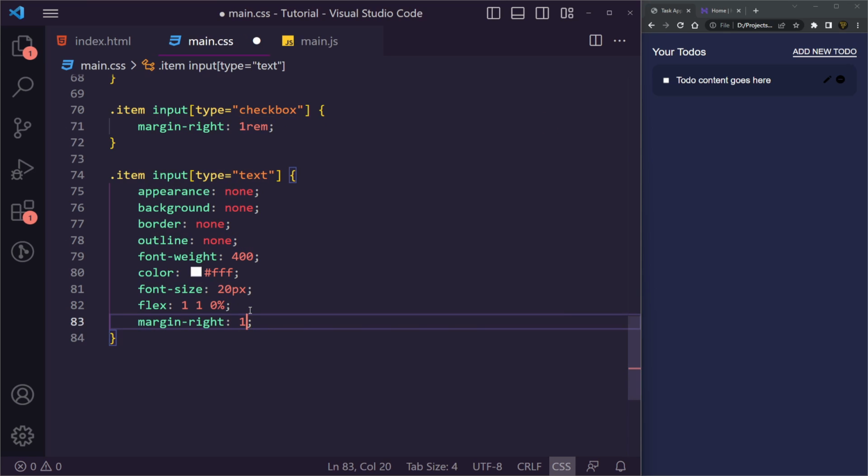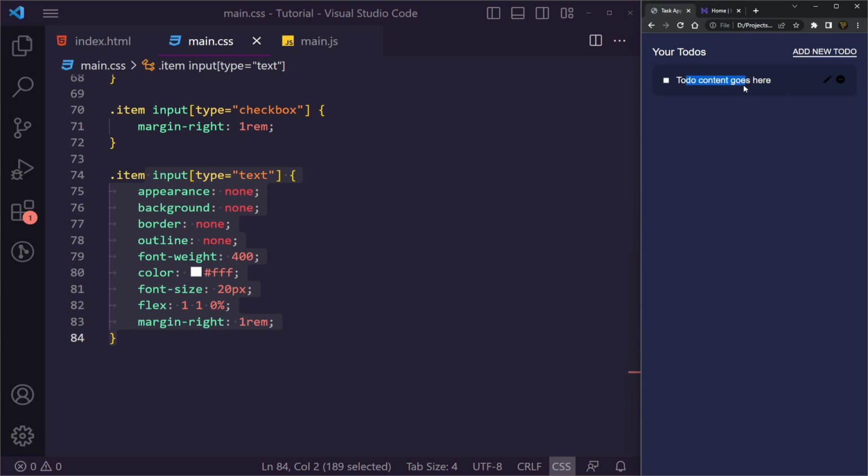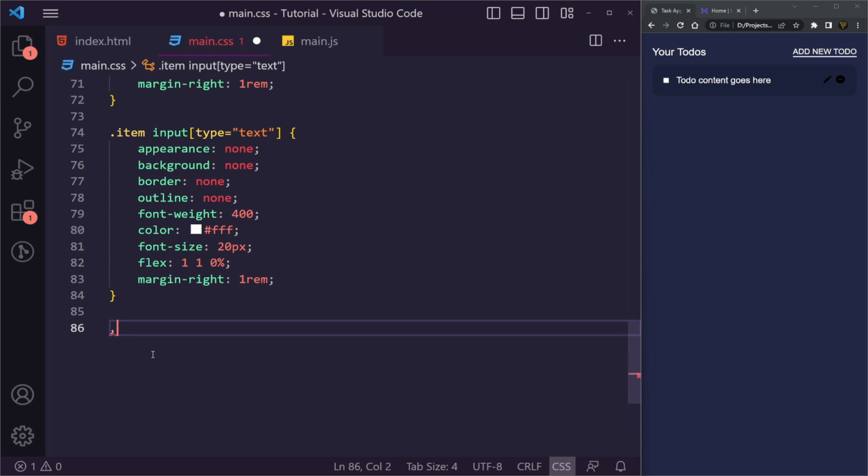We then want to set the margin right to 1 rem as well, just so if it does come over here, it will be broken down or not be touching the buttons. Now we need to check for this if it's not disabled, because if this is not disabled, we want it to make it look like you can type in it. Now to do that, we're just going to copy this. And we're just going to do a not selector.